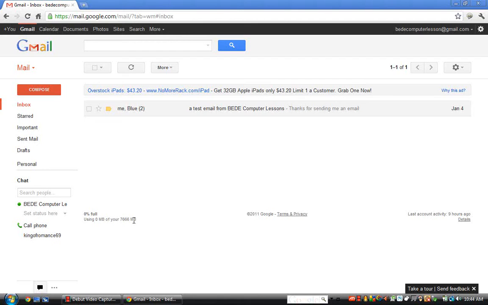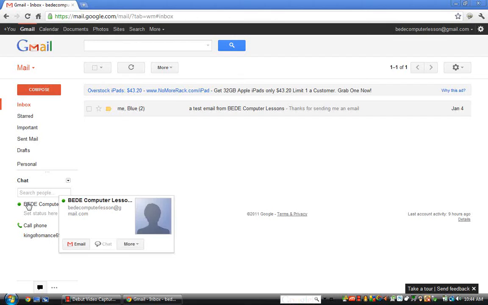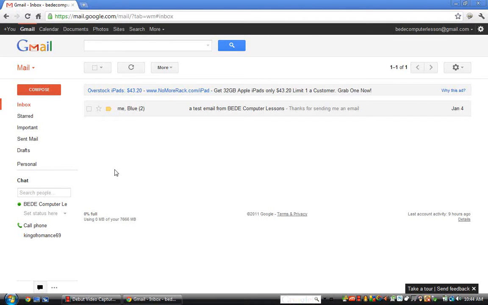Over here shows how full your mailbox is. This is the amount that Google is currently giving away. And this is how much space I'm actually using of what they've given me. This is how long it's been since I've used the account. Over here is the chat. And as I add contacts, it'll show me with the green dot who's online. They also have a way you can call people.